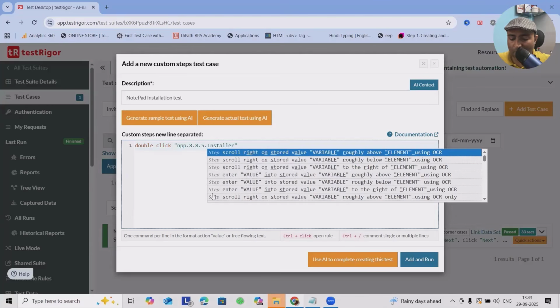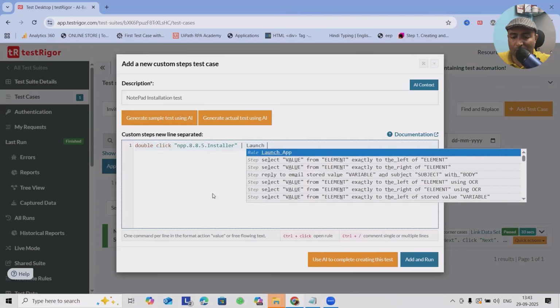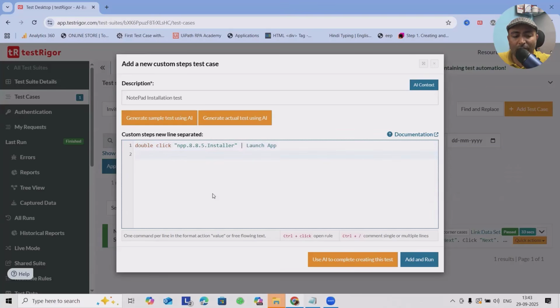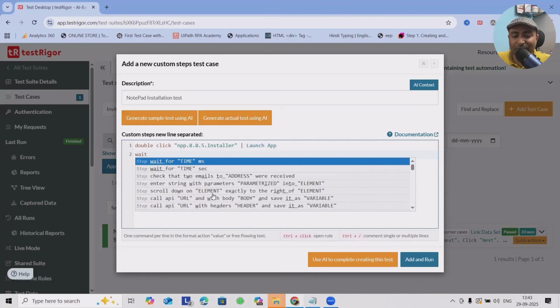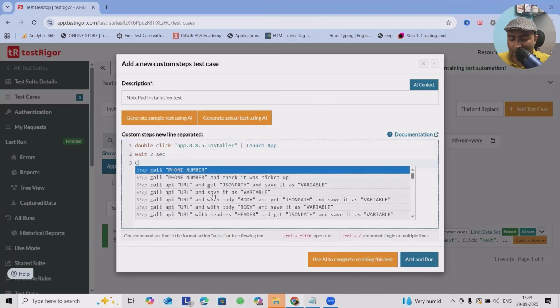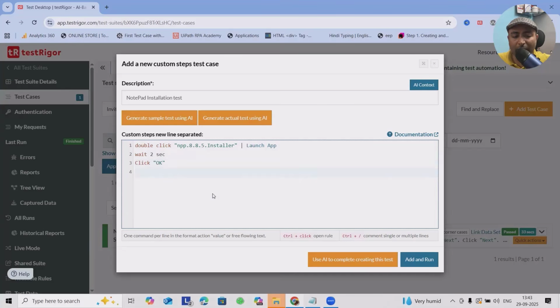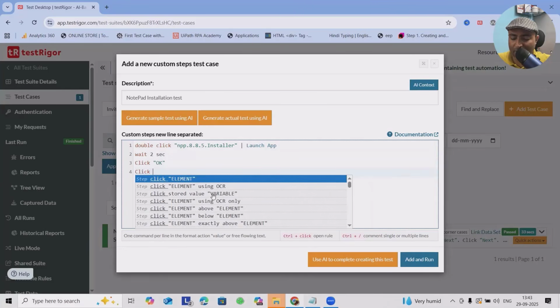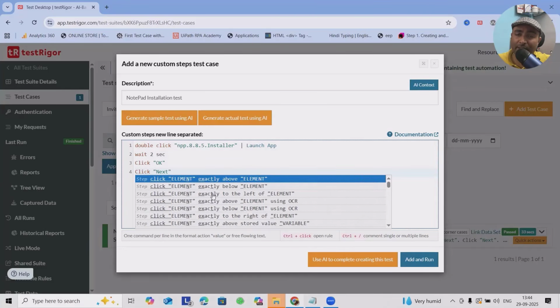Here I'll click on it and then launch app. So this is my first rule. After this, I want to add some wait time so that it runs smoothly. After this, there will definitely be different steps, which we can even do with the help of AI steps. But just for showing you, I'm going to write them down manually. Next steps will be click OK, and after that we'll add click next, because normally every application's installation steps will be almost the same.